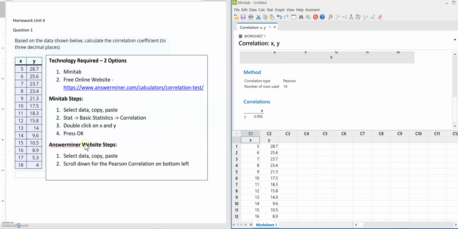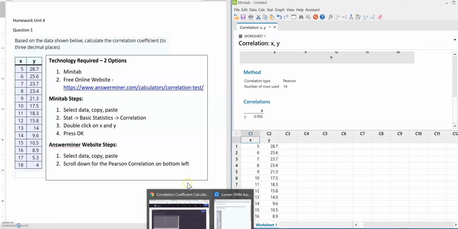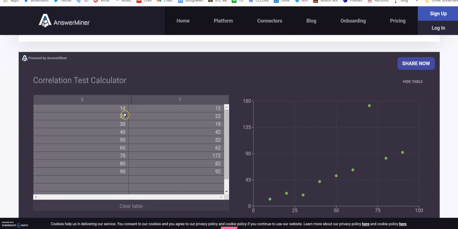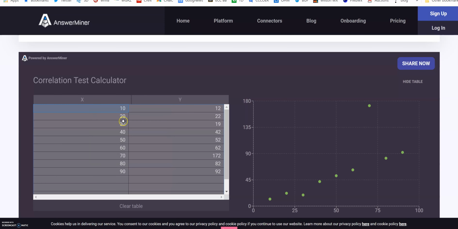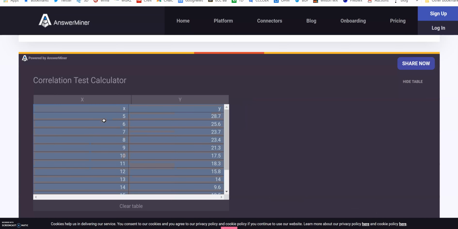Now let's do the website one just so you can see how to do the free option. So at this point, if you're done with the Minitab, you can just stop the video. Alright, so the website one, I found this handy calculator, and all I have to do is click in this first cell and then do Control-V for paste, or I think if I right click, can I paste? Let's see. No, I have to do Control-V, I think. So Control-V to paste it.